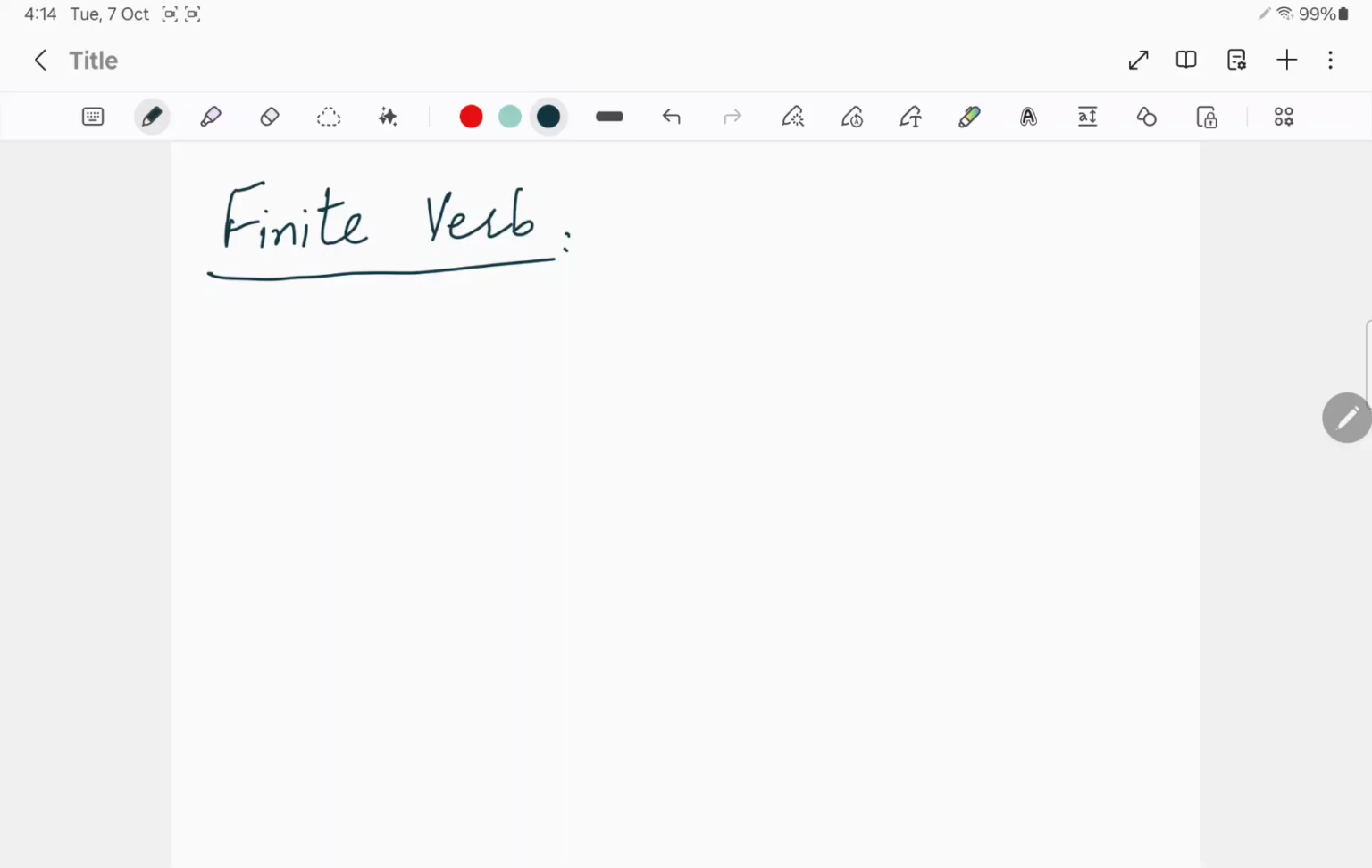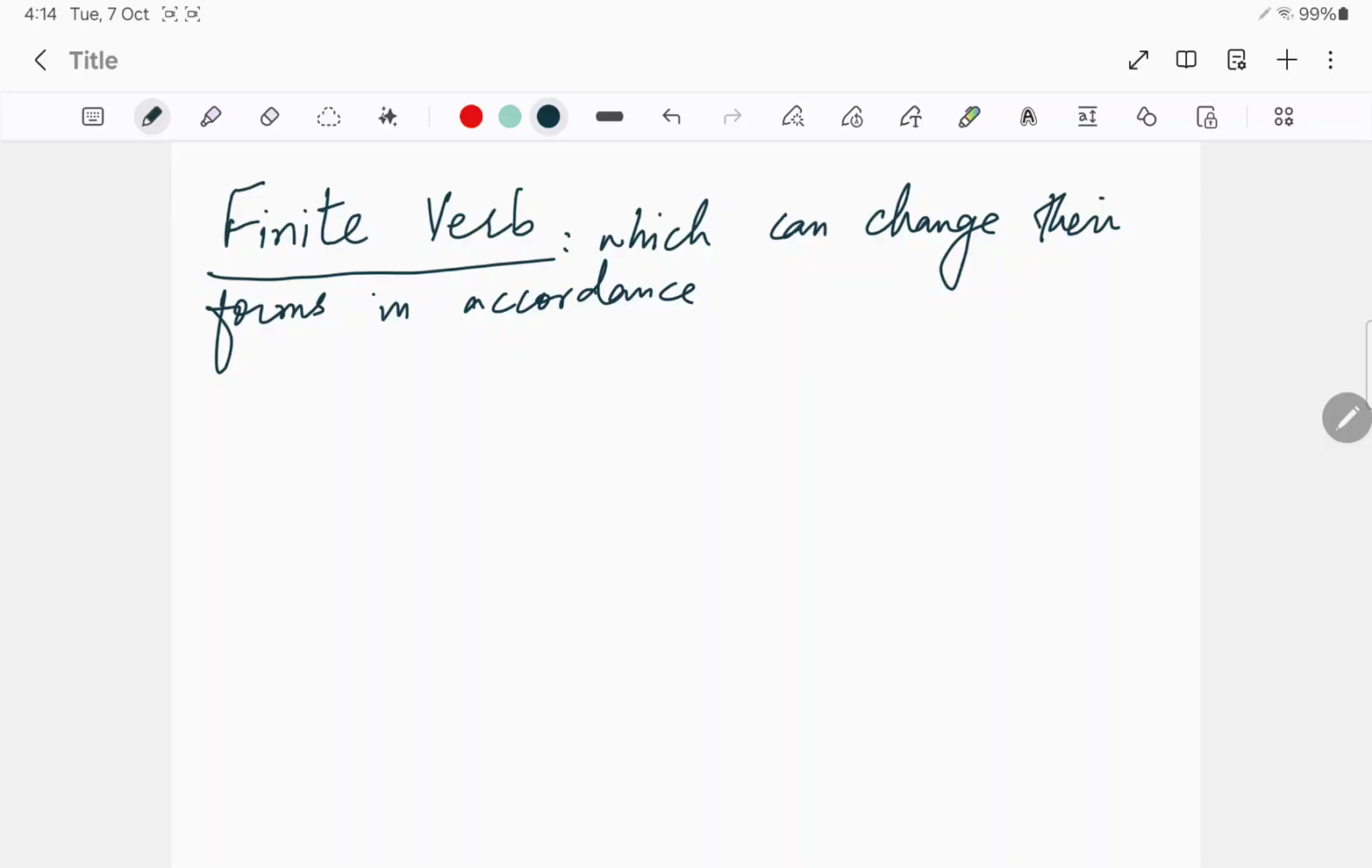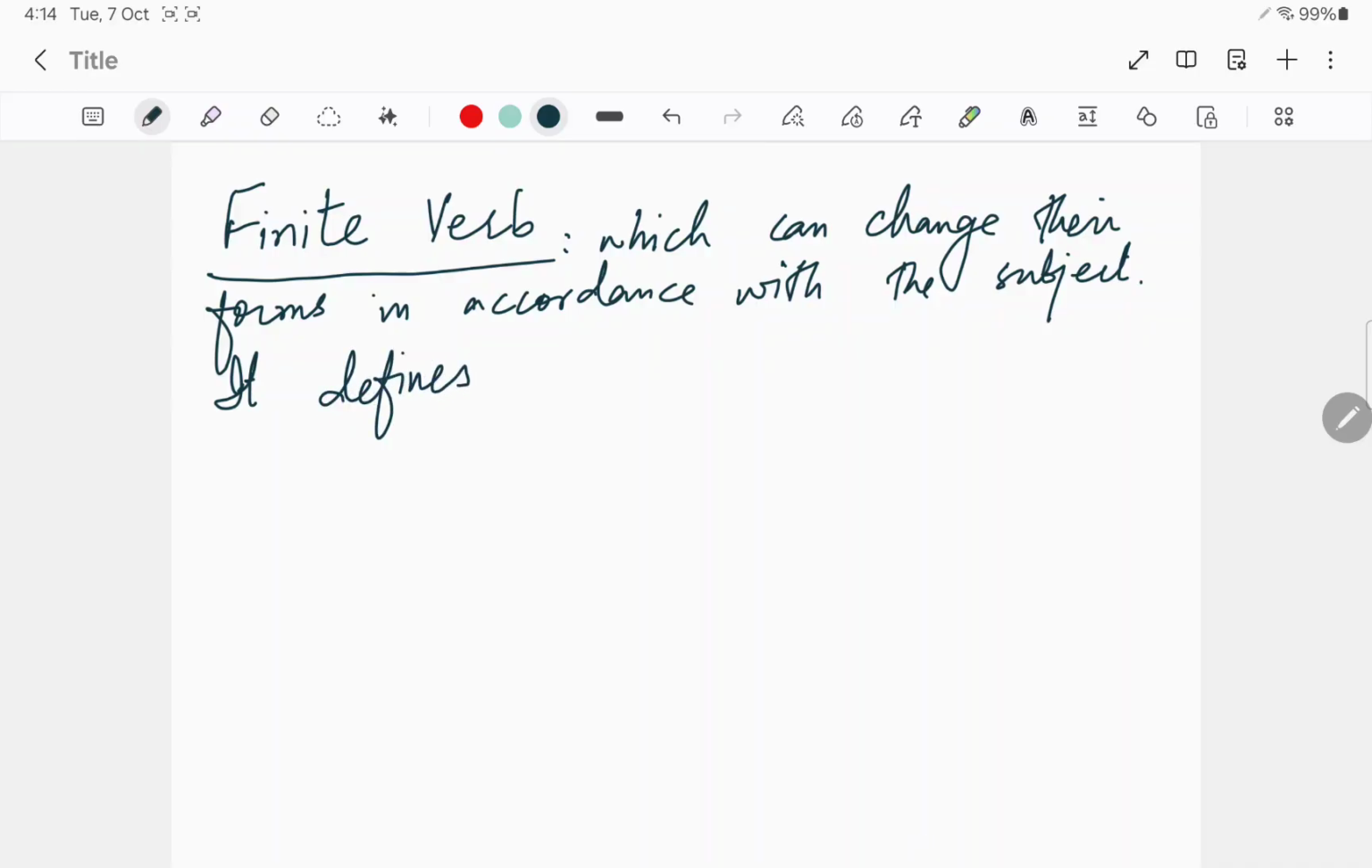Okay, dear students, now let us see another type of verb, that is called the finite verb. And by finite verb, actually we mean those verbs which can change their forms in accordance with the subject. And we may also define that it actually defines the time as well, like the present or past.